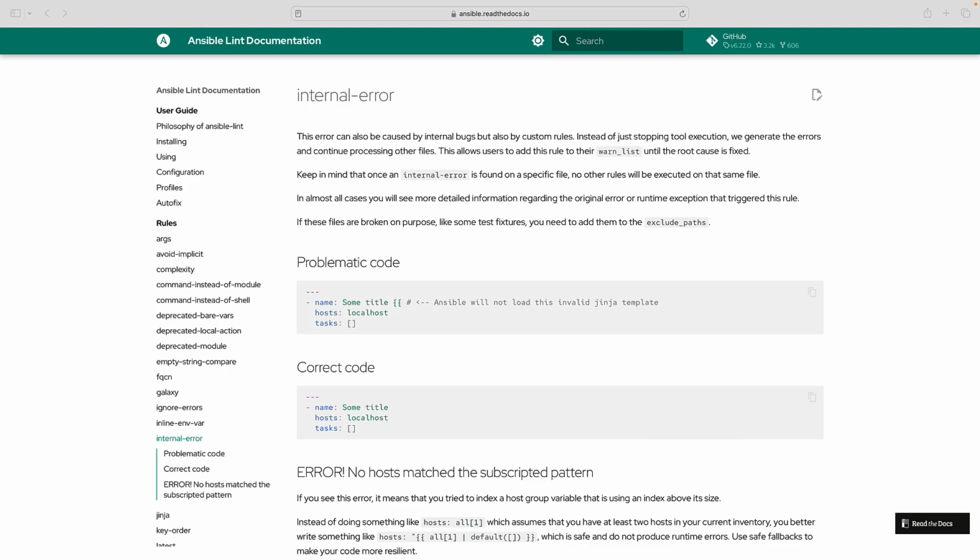Ansible troubleshooting, error, internal error. How to solve the Ansible error, internal error, dealing with Ansible's internal errors.